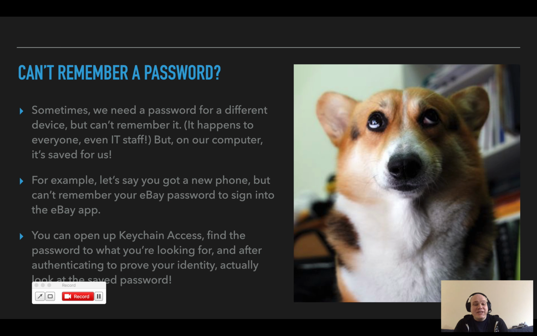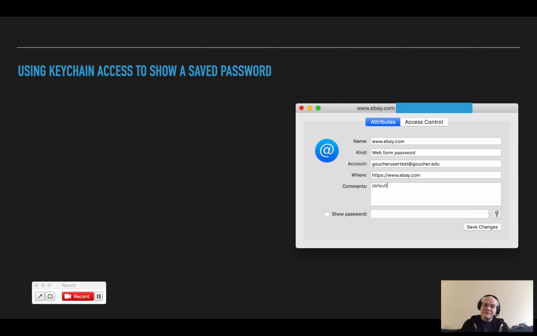So, you can open up Keychain Access, find the password to what you're looking for, and after authenticating to prove your identity, actually look at the saved password. So this is how you're going to do that. This is how you're going to use Keychain Access, the same place we were before, to show a saved password.